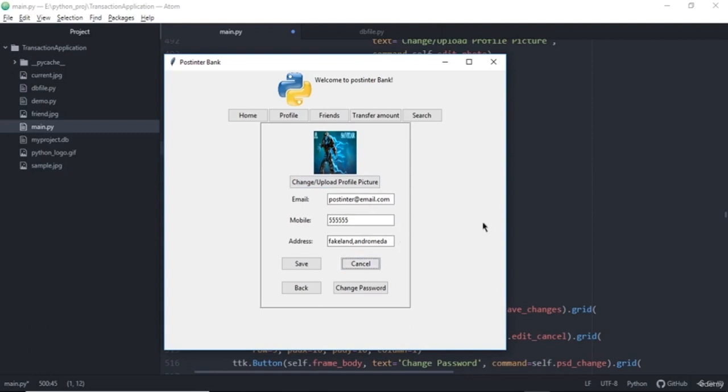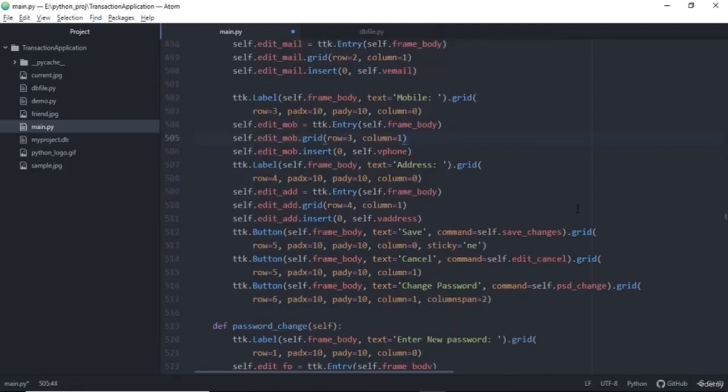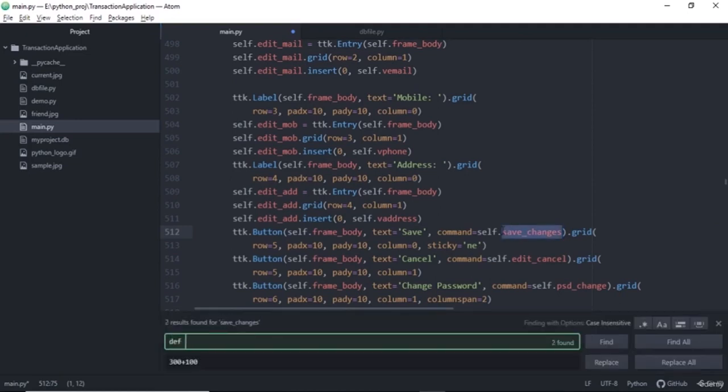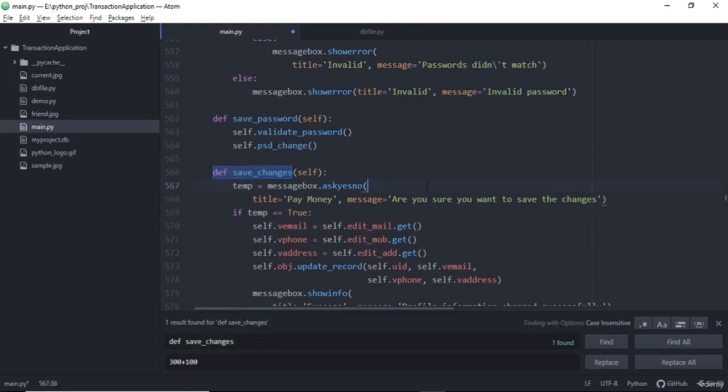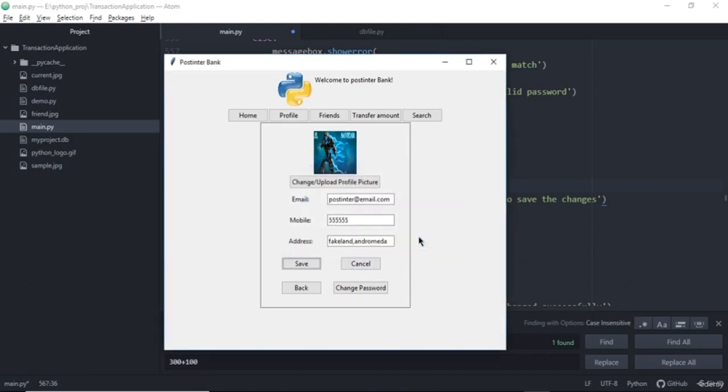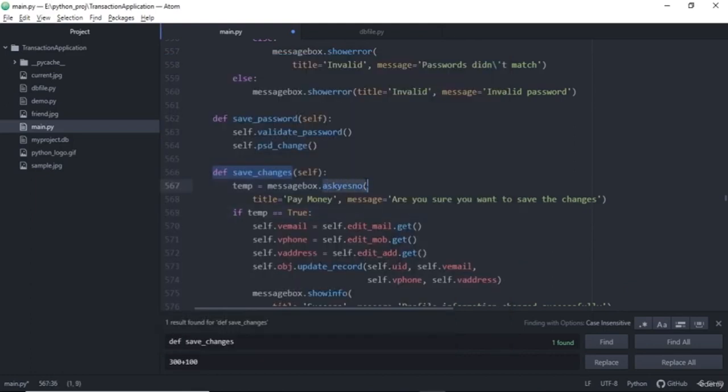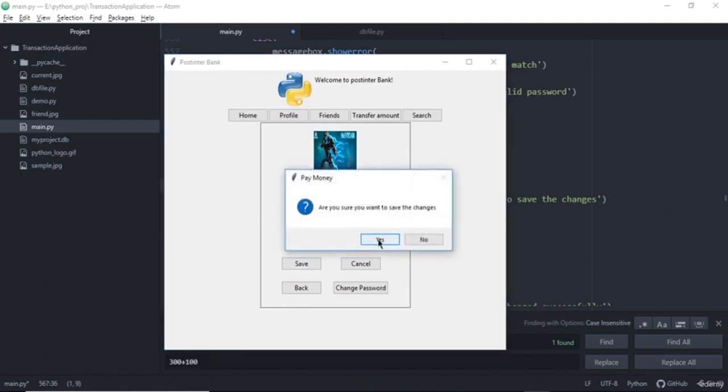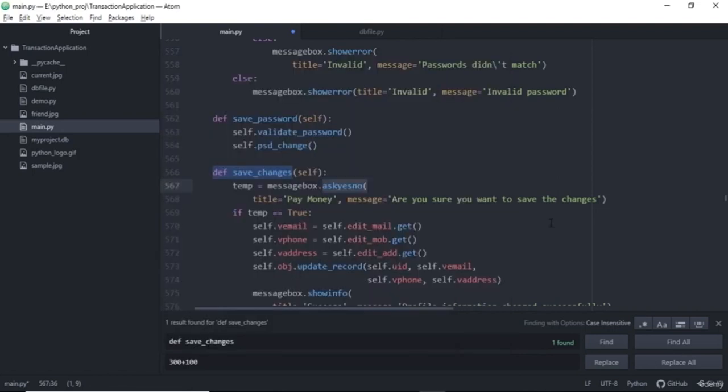If I want to cancel it, it will just reset here. In order to save it to the database, we're going to send the data to the database. When I click on the save button, it opens self.save changes. Let me open that real quick. Save changes. Here I'm asking, are you sure you want to save the changes? It's an ask yes or no dialog box. It's not an OK button, it's a question, and it's just a yes or no button.